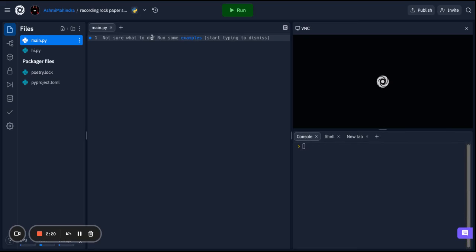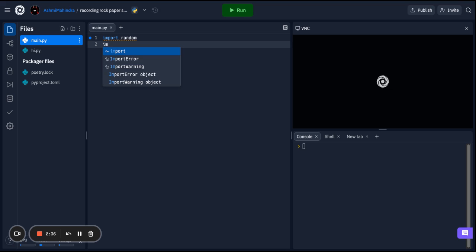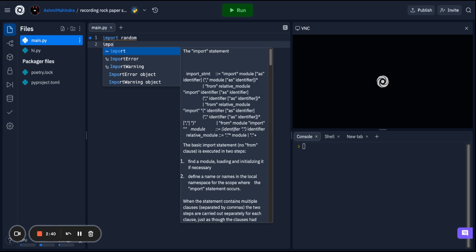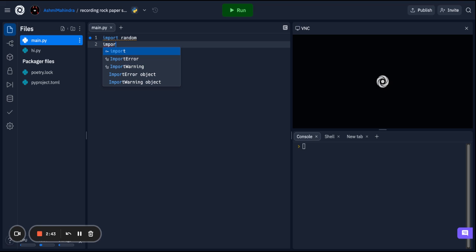Okay, so now what we're going to do first is we're going to do import random. And then we're going to do import turtle. And now we're going to create a variable known as options. And that's going to be a list.